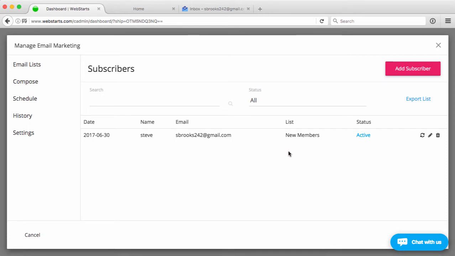And that's about it. It's pretty simple. It allows you to gather information and leads from the people that visit your website. The next step, of course, would be to send an email using the email marketing platform, either a broadcast or set up an autoresponder so they get one as soon as they sign up. And that can also be done here by clicking the compose and scheduling tabs, and it's covered in other videos and help docs, so be sure to check those out as well.